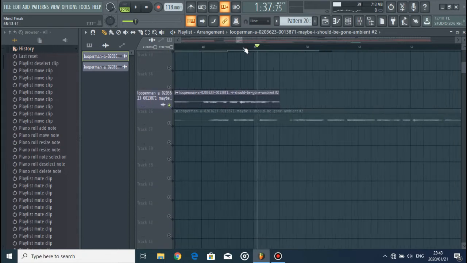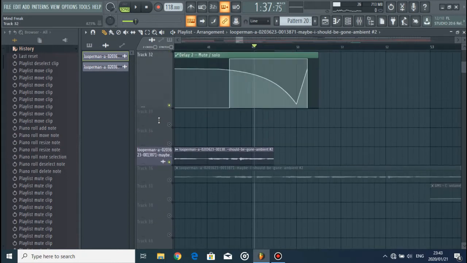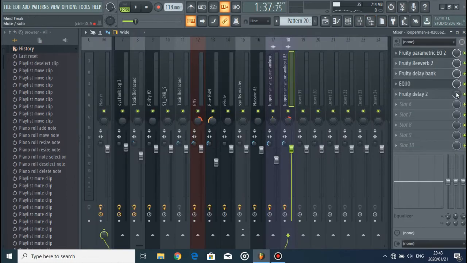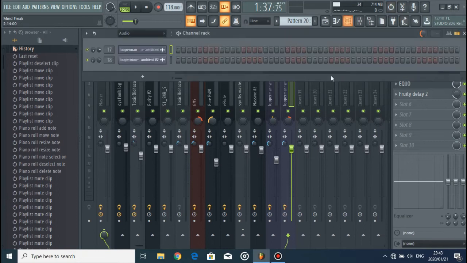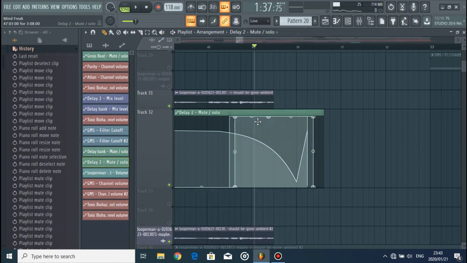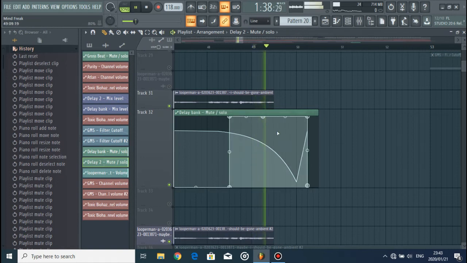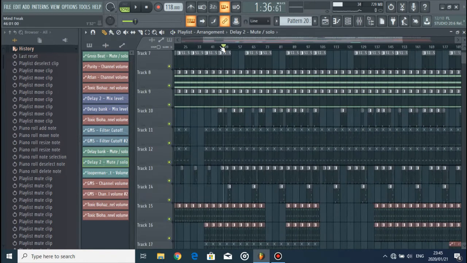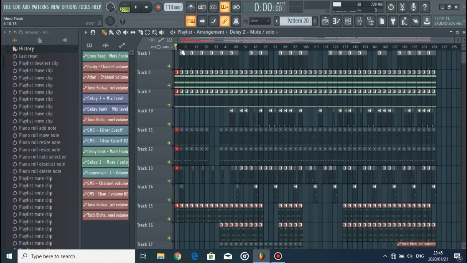To give it a nicer ending, you just give it a bit of delay. As you can see, I gave it delay, and then I automated the delay over here. So that's quite a good ending compared to this one without delay. So let me just play the intro of the song.